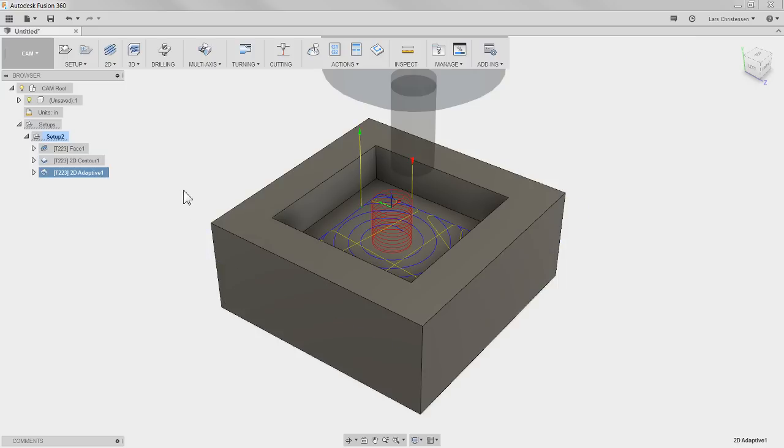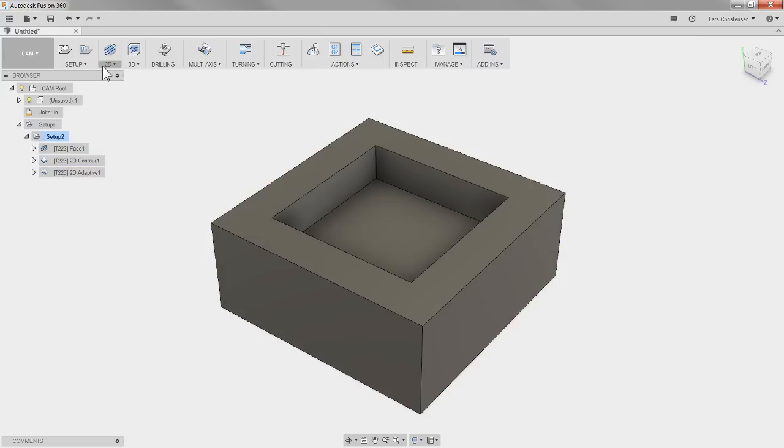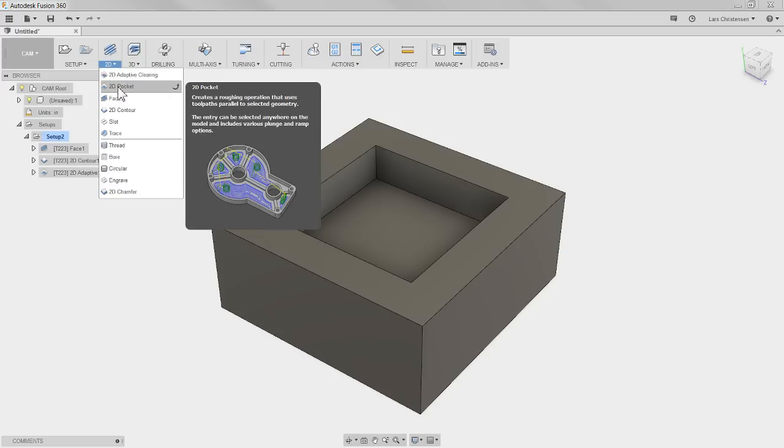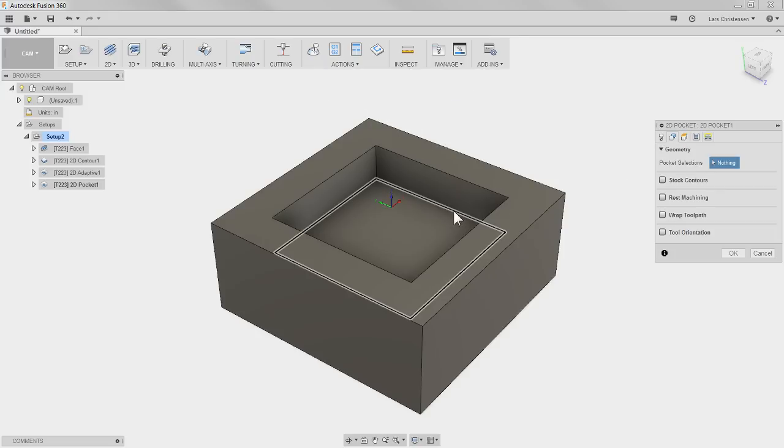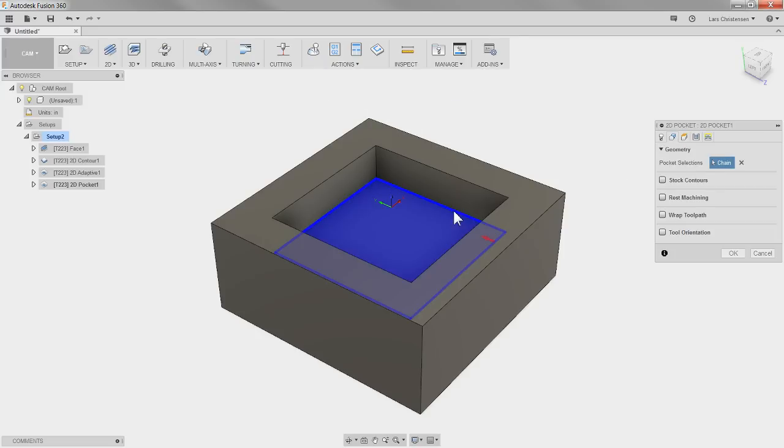Now, to finish all this, we're going to go in and do a 2D pocket for the finishing operation. So I'm going to click on that one. And still, we're using the same feeds and speeds. Make sure these are super conservative, right? And then go into the selection. We're going to select the same pocket as we did before.